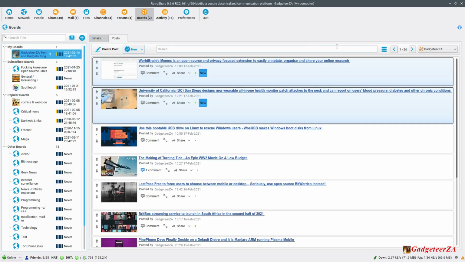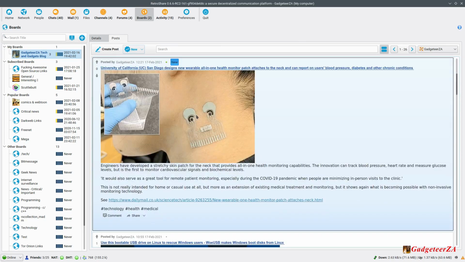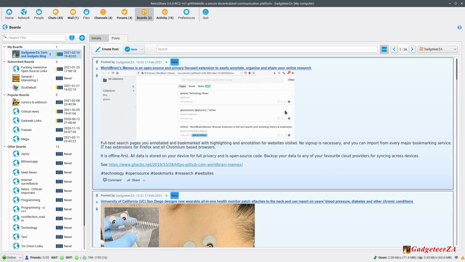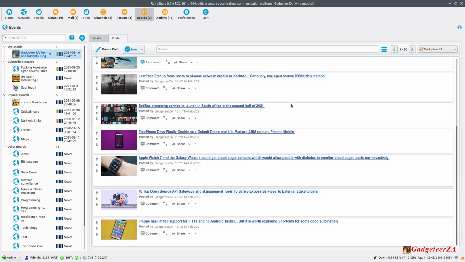Before we move off board view, you can just expand it to compact and more complete views. So you'll see now you've got a more complete view that you're probably used to seeing on Reddit. But the problem again is it's not so easy to browse. So I tend to keep it on the compact view. It's a little bit easier.